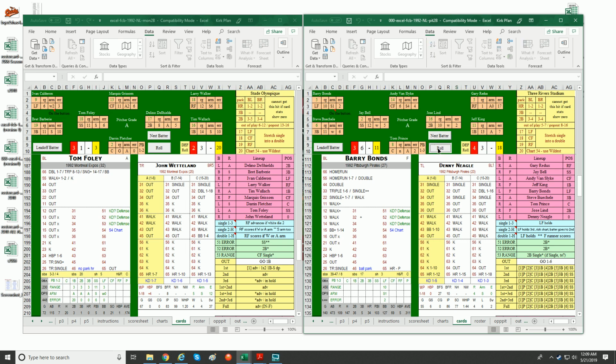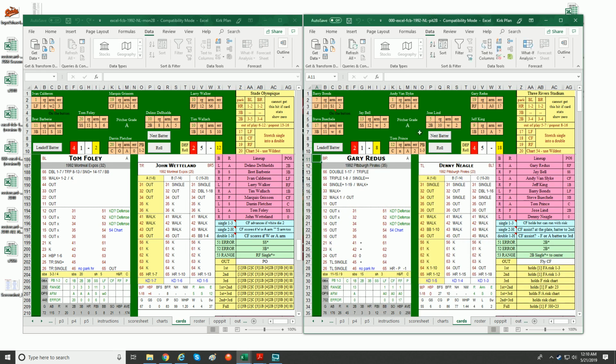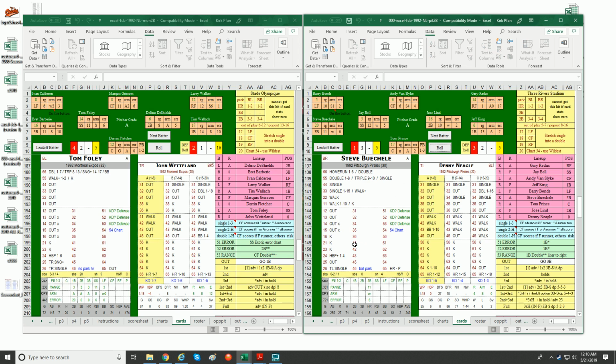Here we go. Barry Bonds, 21. He's out. Fly ball to center. Out. Fly out to center. 0 for 2, Steve Bichelle. Oh, come on. There he is. And 13, out. Ground out to third. All right. And that brings up Tom Prince. 11. Oh, it's an out, though. Ground ball to second. And that's going to do it for the bottom of the 8th.